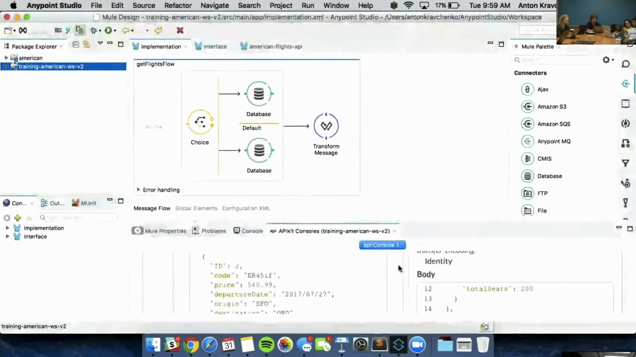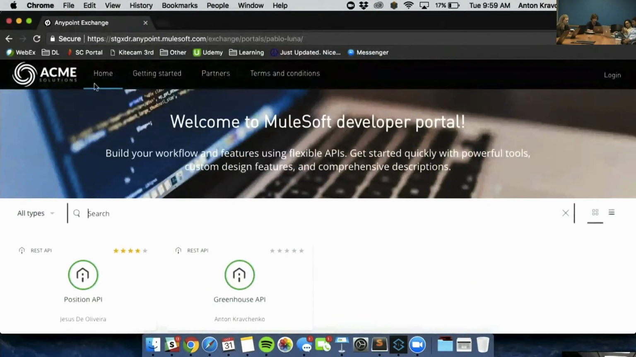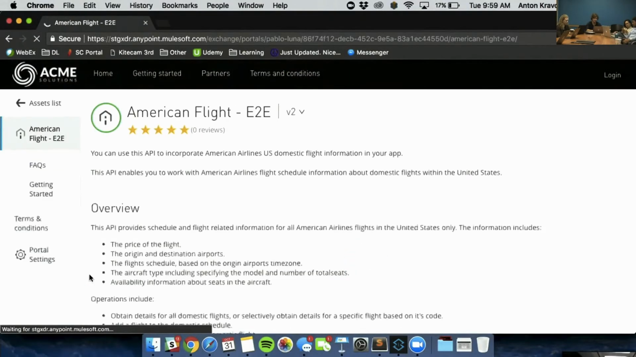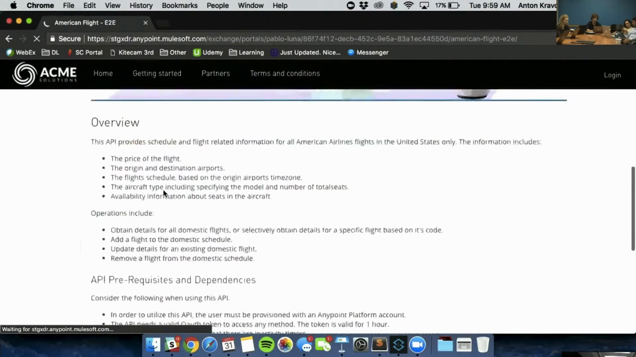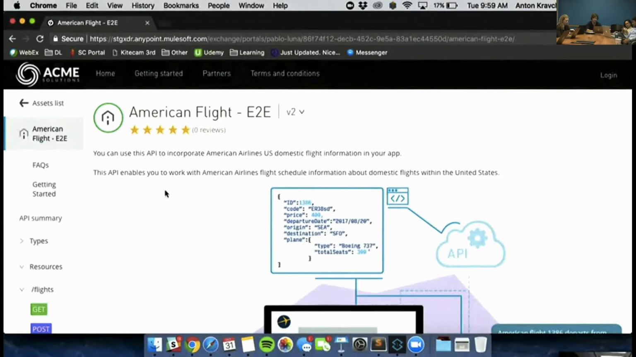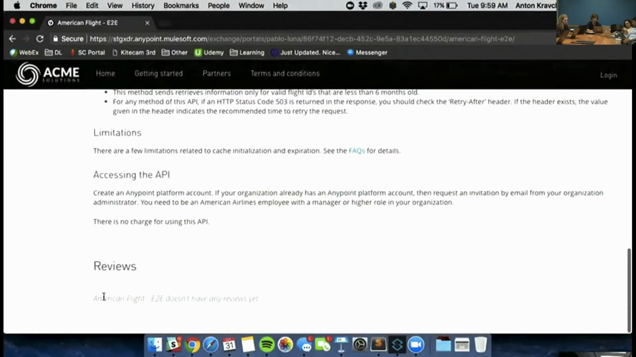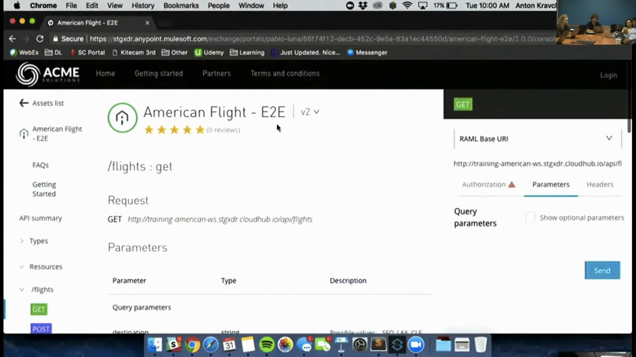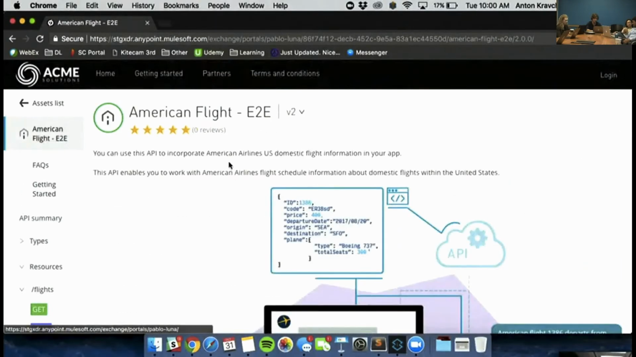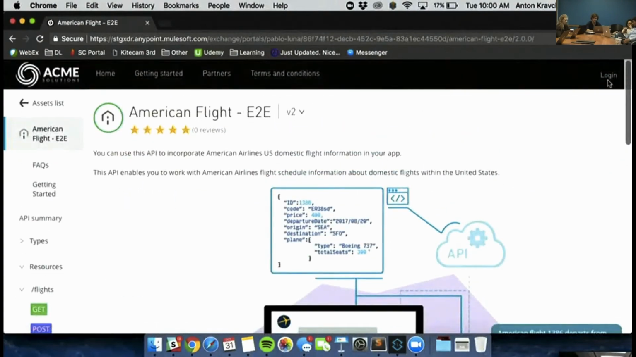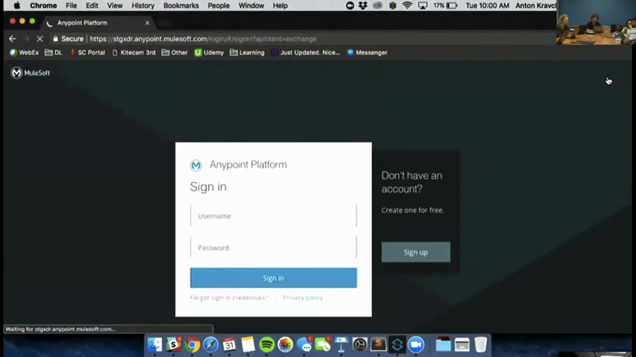If I go back into my portal and refresh the screen, I should see an American Cloud API. This is what I have created, and it's available for all external consumers to discover and consume. As you can see, I'm not able to provide feedback. I'm not able to request API access either. There's no request API access button, and the reason is that I need to log in.